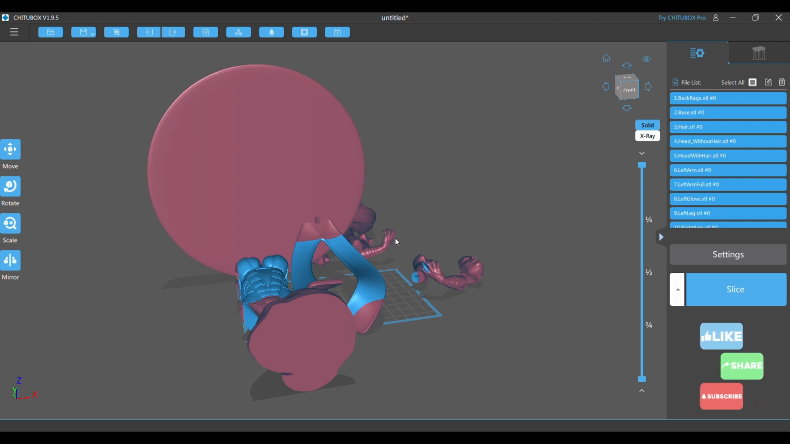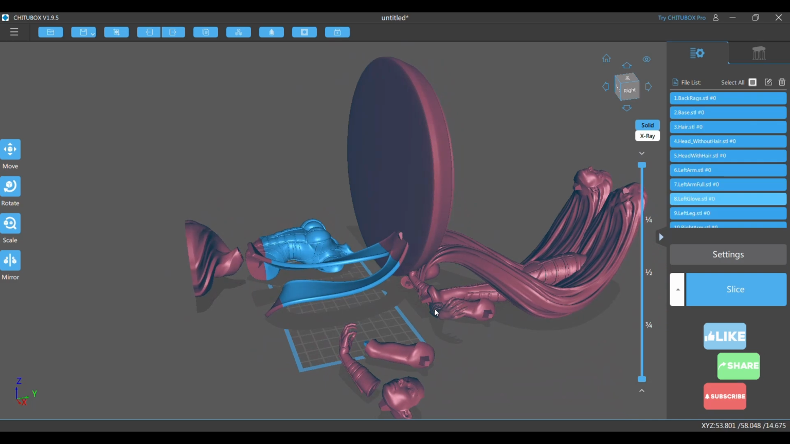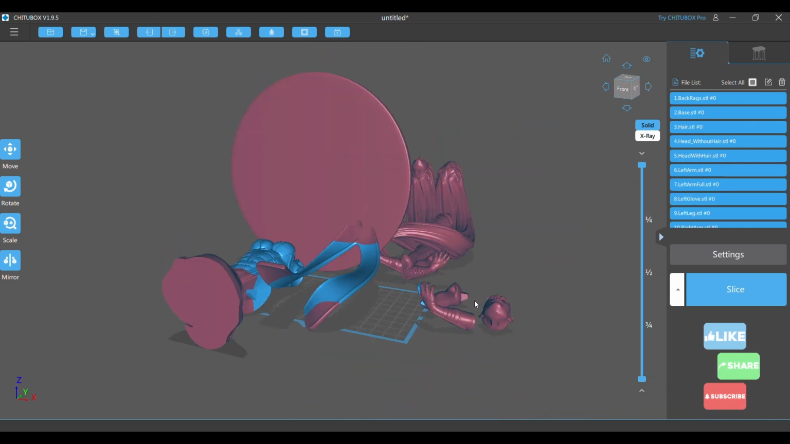So for today's video, I've got an STL file of a Mortal Kombat character that I downloaded off Etsy, and I'm just going to show you how to edit it, because when you open a file like this, it just kind of comes like this.